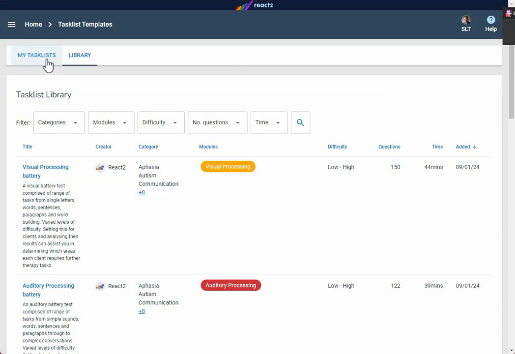which I've previously copied across in the library, and the library. So we're currently in the library tab here. You can see this is the library where you can basically take any of these and copy them across into your My Tasklist page and then use them with your patients.